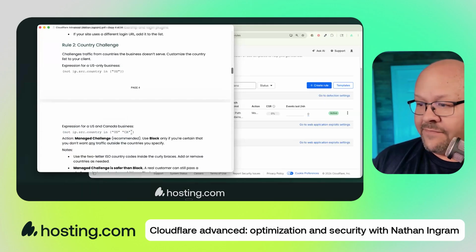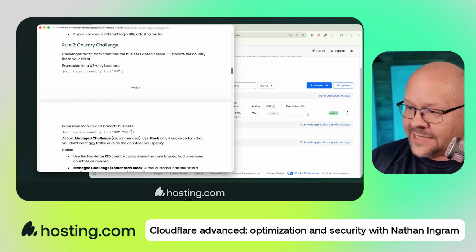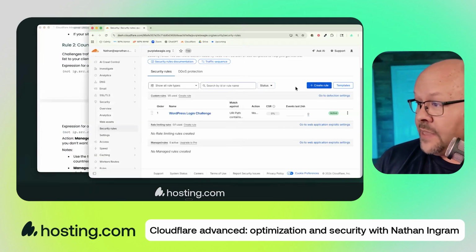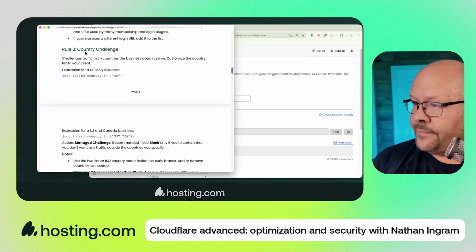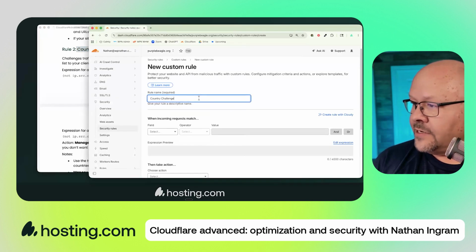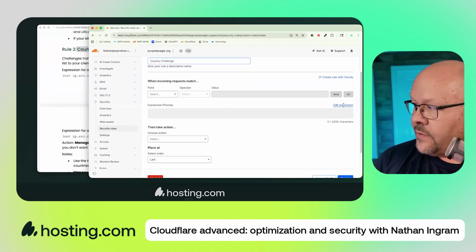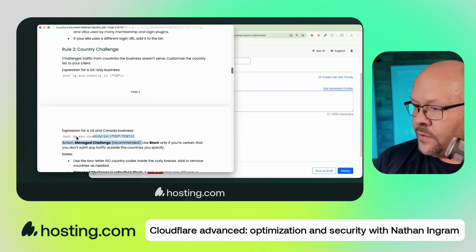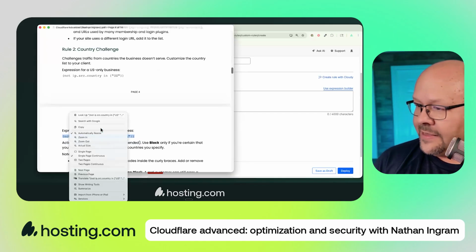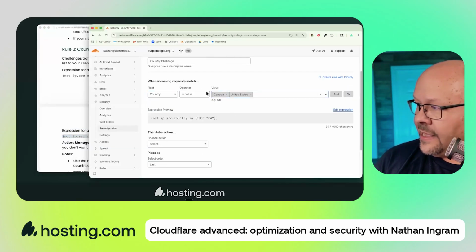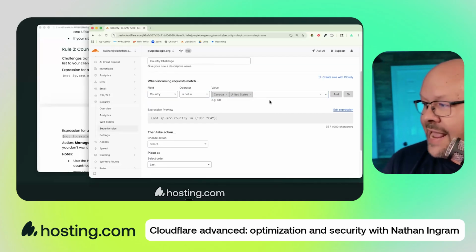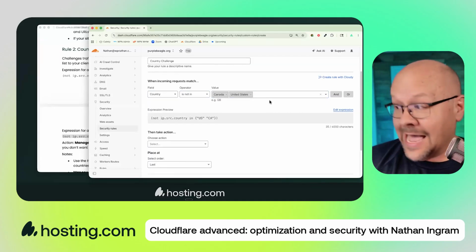This is basically going to say if the traffic is not coming from the US or Canada, we're going to block it. So let's create a rule, custom rules. Forgot to copy that. This is our country challenge, and we're going to go into our expression builder. We're going to copy this bit here, paste it in there, and look at it in the builder. There we go. Now, this makes it really easy to add more countries.